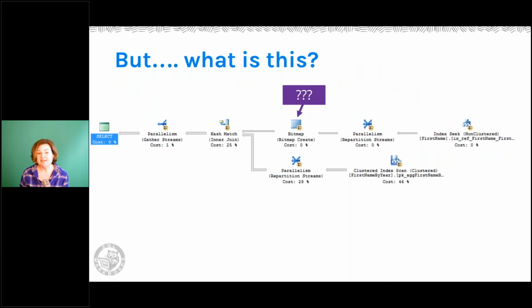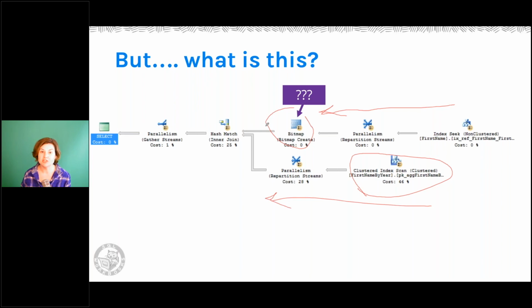We can see something extra in this scan. So notice this operator up here: Bitmap Create. What's that? Well, this bitmap create is a little bit of magic that is helping out this clustered index scan, even though they're on different branches. Right, this one's on the top branch, this one's on the bottom branch. This is trying to call out graphically that we're doing a little bit of extra magic here.